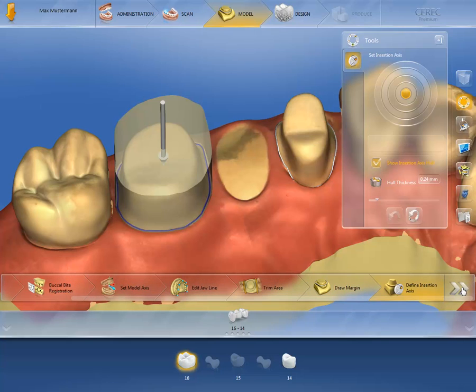After optimization of the insertion axis, we have now reached the end of the model phase. Pressing the double arrow takes you to the design phase, which is the focus of the next video.